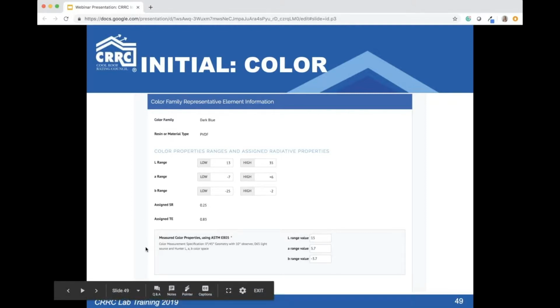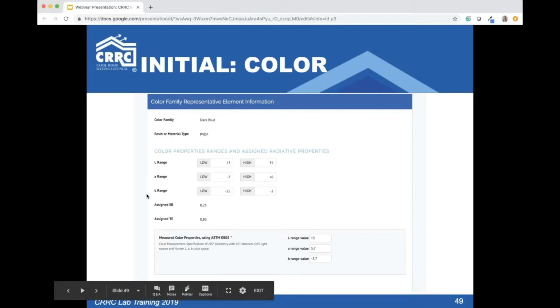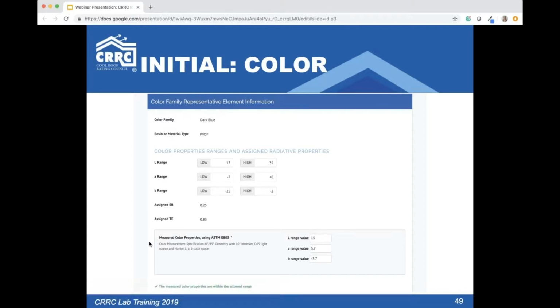And then this information here is where the lab is actually going to input data. So this gray box restates the requirements of E805 Section 9, which is a 045 geometry with a 10-degree observer and a D65 light source, and also, of course, the Hunter LAB color space. So when I was talking about the L range and the A range and the B range, if I lost you guys, don't fret. We're actually going to have a representative from Hunter Lab at the lab training on July 10th, and he's going to talk a little bit about what the Hunter color space is and how to take those measurements and things like that.